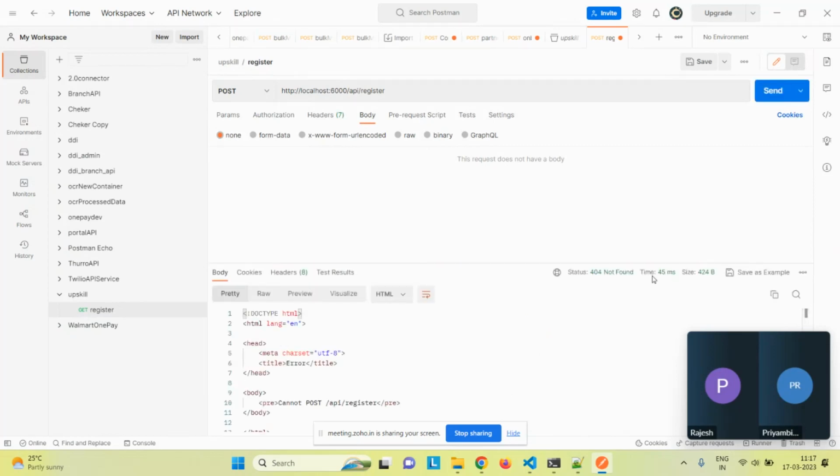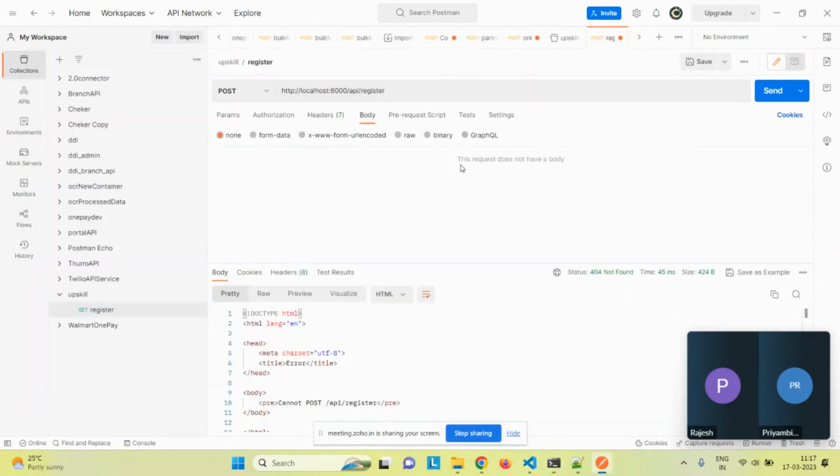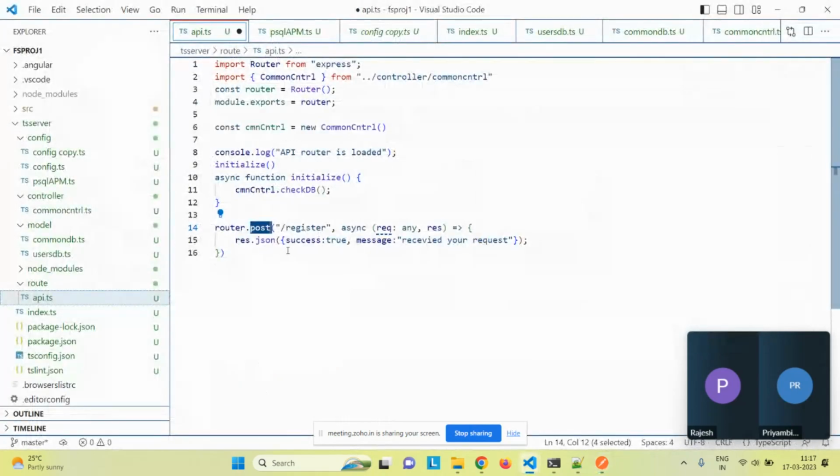So it says 404 not found. The API register 404 not found is the request to localhost 6000 over HTTP. Is the service running or not? Yes, the service is running, but I am not getting the request. Well, let us see that. So register is the command.